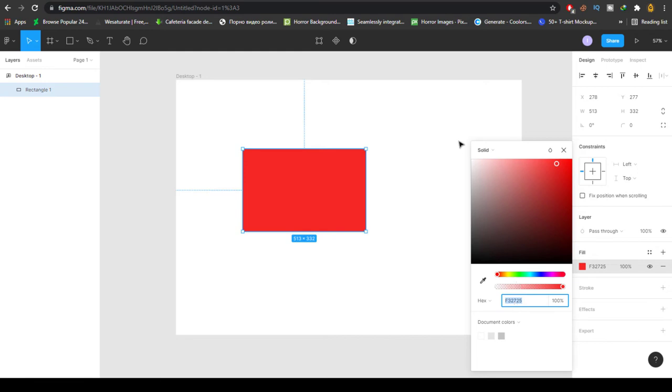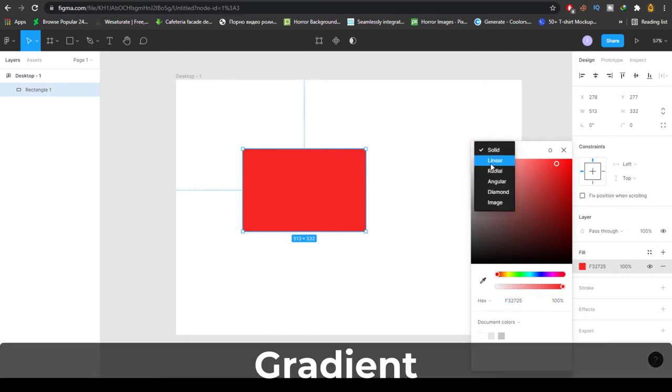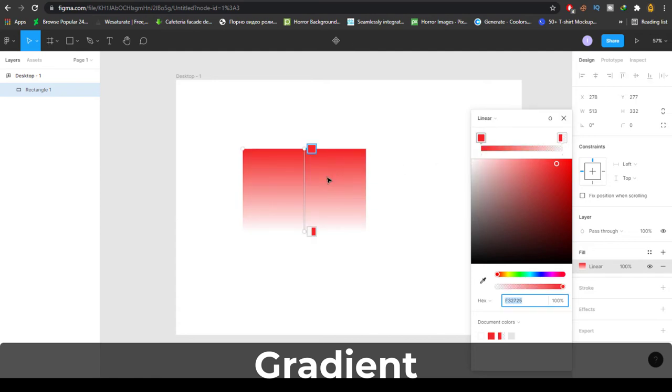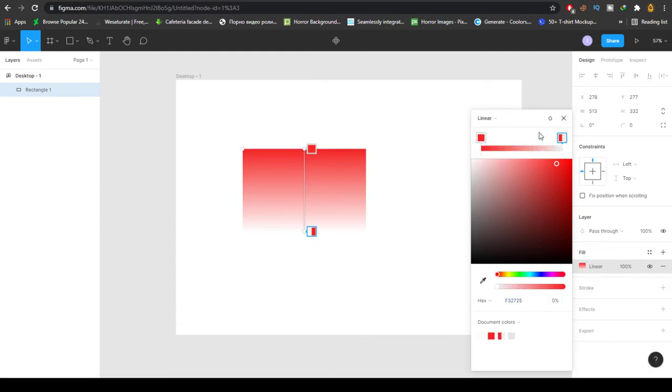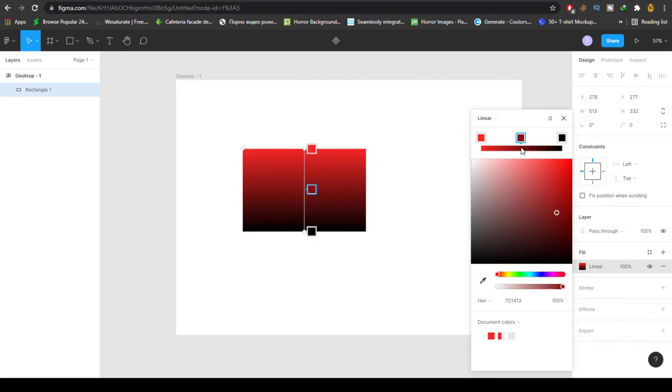Here we found some new options. As you can see, this is solid. This is a solid color. We can create a linear gradient from there. If I select this, you can see this is selected. Now its opacity is 0. I will set it to 100 and black. If I click there, it will add another color.